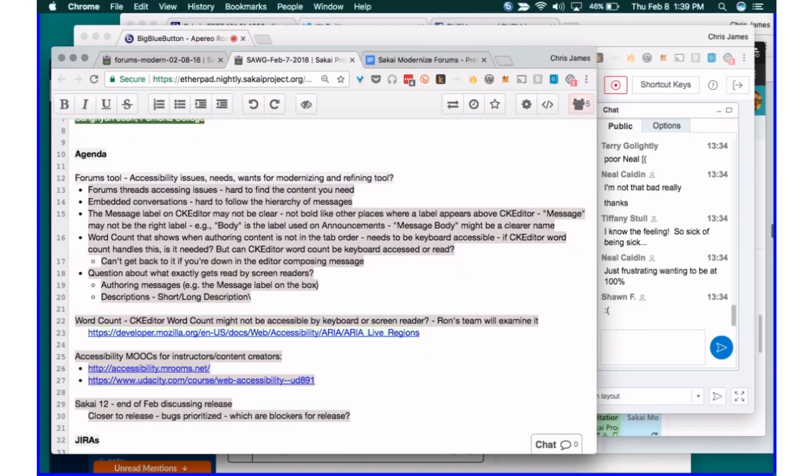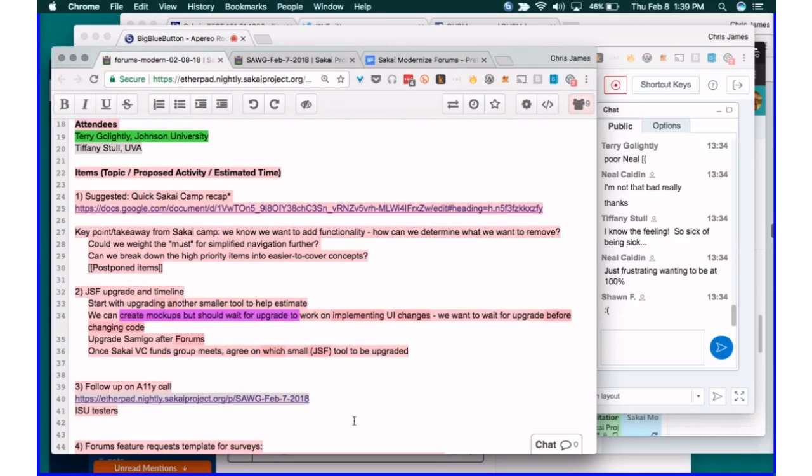Well, so the question was, because Forums has its own word count, right? That's above the post when you're authoring it, and as Terry mentioned, this is not in the tab order, so the user can't get back up to it. Sakai Editor separately has a word count. So the question is, can we get rid of the forum's unique word count, which is not in other tools? Samigo used to have its own word count button that caused problems, and so it was taken away because Sakai Editor has its own word count. So that's one of the things that I was asking.